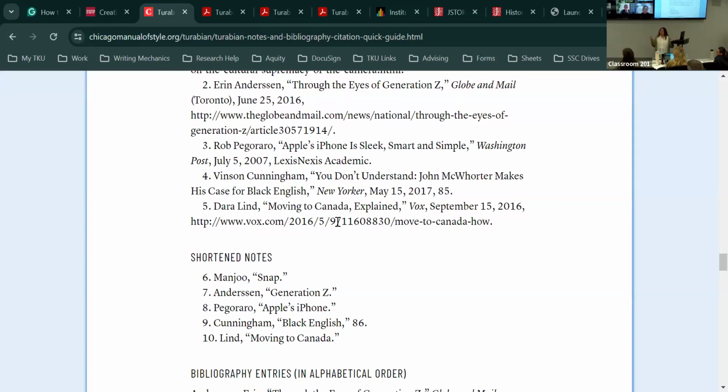Yeah, if you can't remember where you got it, then in the writing process itself, you need to be very careful with making sure you're knowing where you're getting your information.